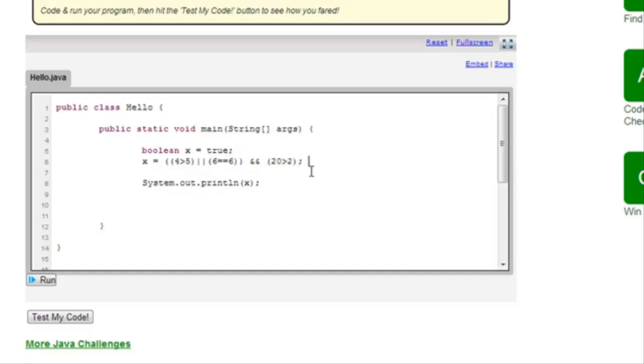Then you can basically assume this also as an expression and apply as many conditional operators as you want. Not as many relational operators, you can apply as many conditional operators as you want, and then you can assign that value to x.